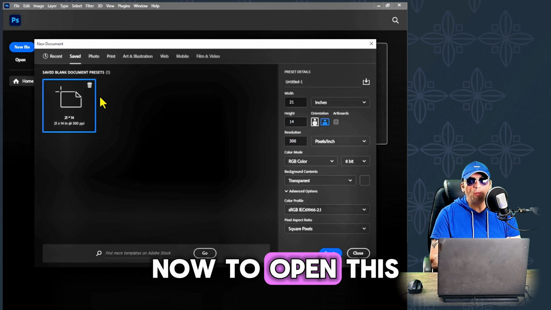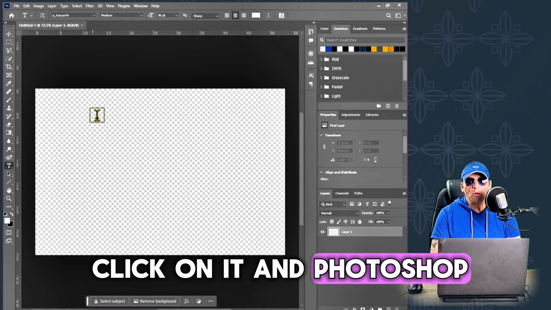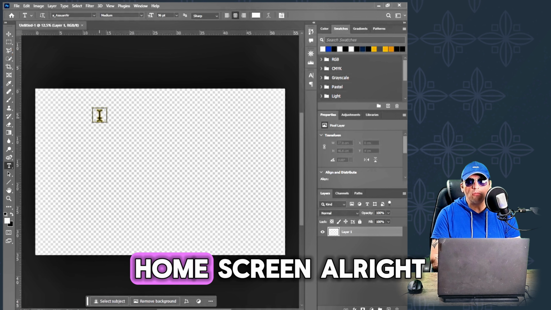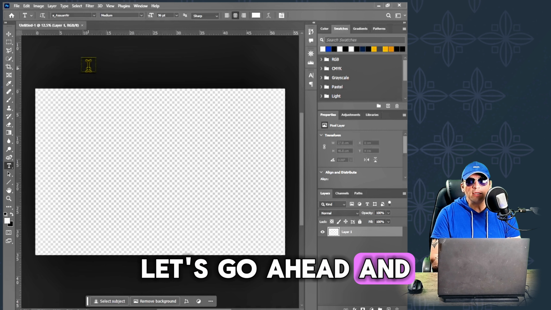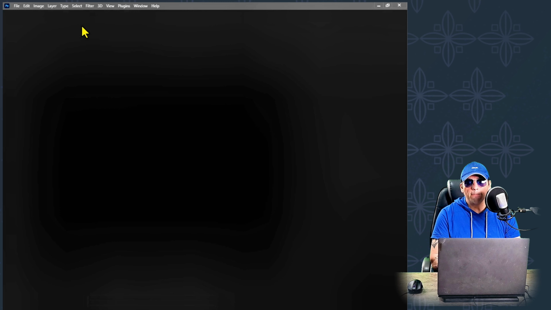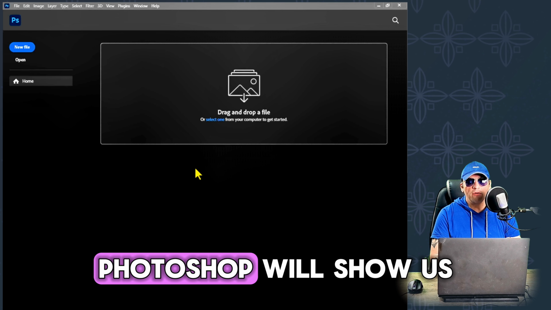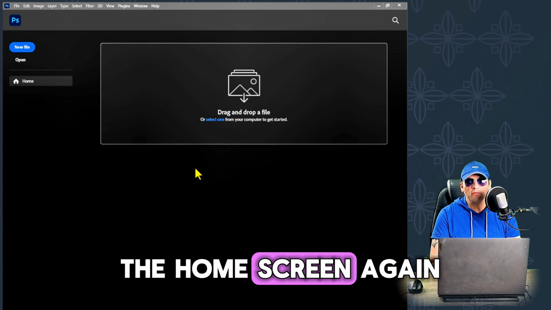Now to open this, I can just double click on it and Photoshop will automatically hide the home screen. Alright, let's go ahead and close the window by clicking here. And when we close all of our documents, Photoshop will show us the home screen again.